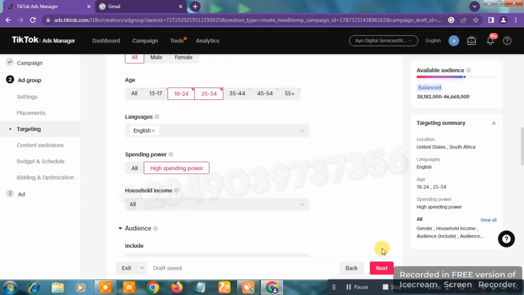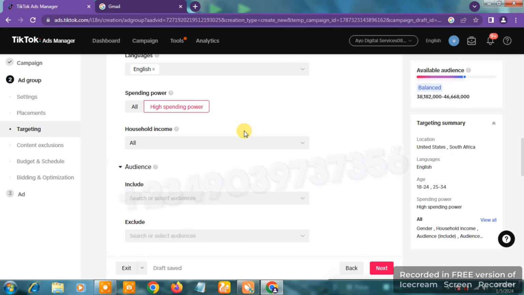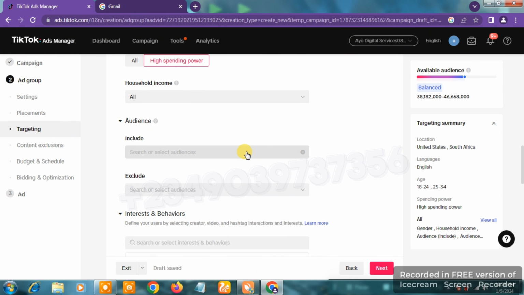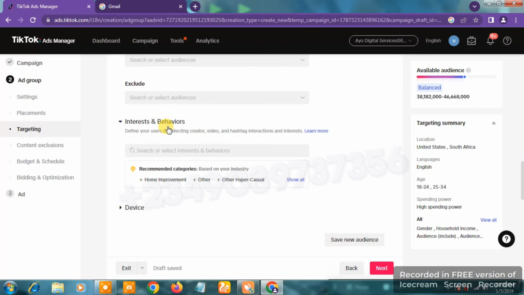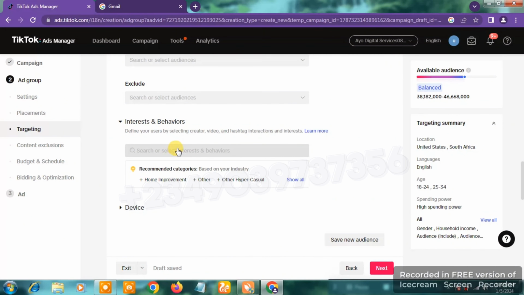So just go down. Once you go down, you're going to see something like household income. Just leave it like that. Then you're going to see something like audience. Now, this is where you are going to be setting the interest of your adverts. Just go down a bit and you're going to get to interest and behaviors. Define your users by selecting creative video and hashtag interactions and interest.